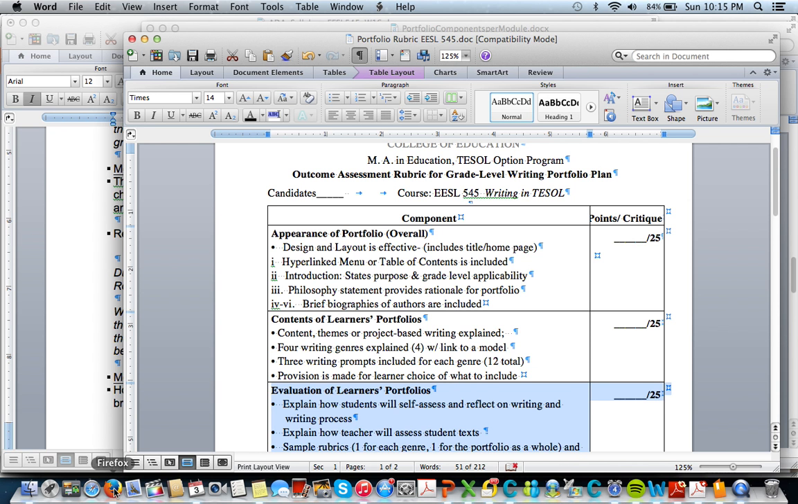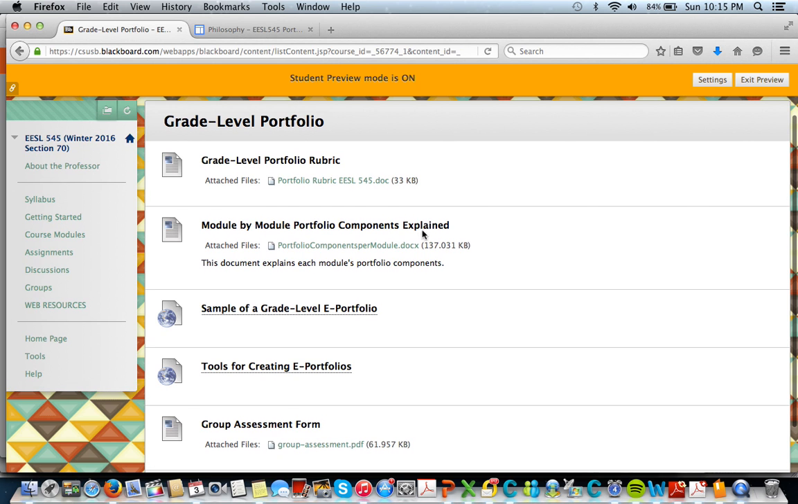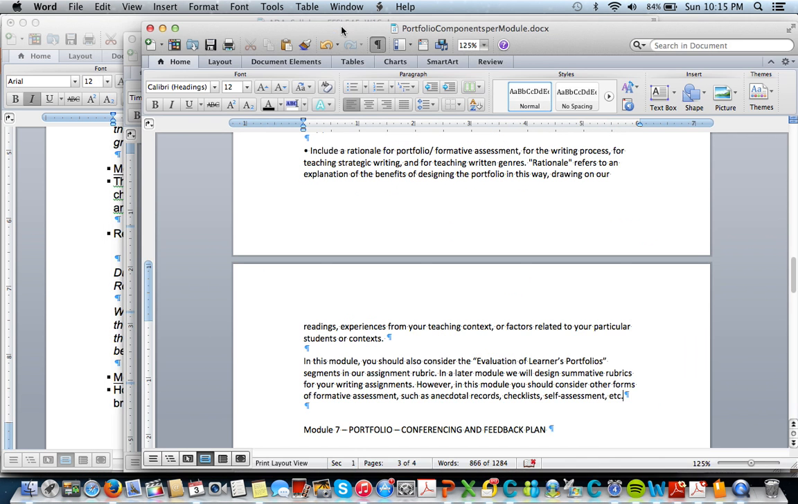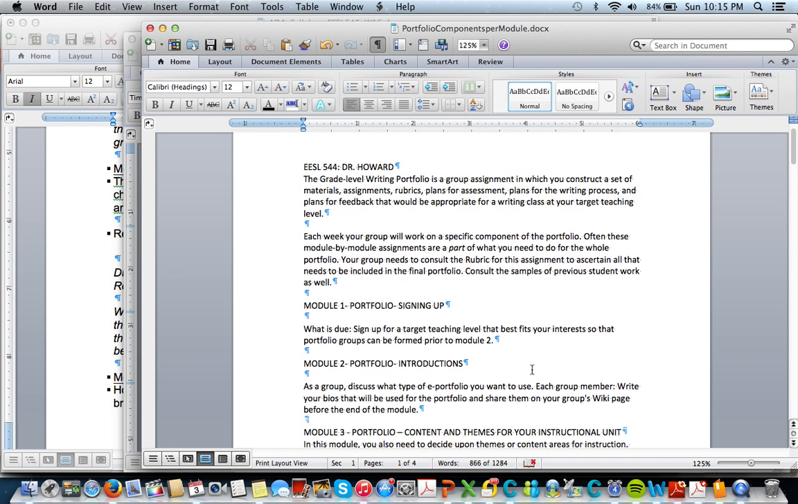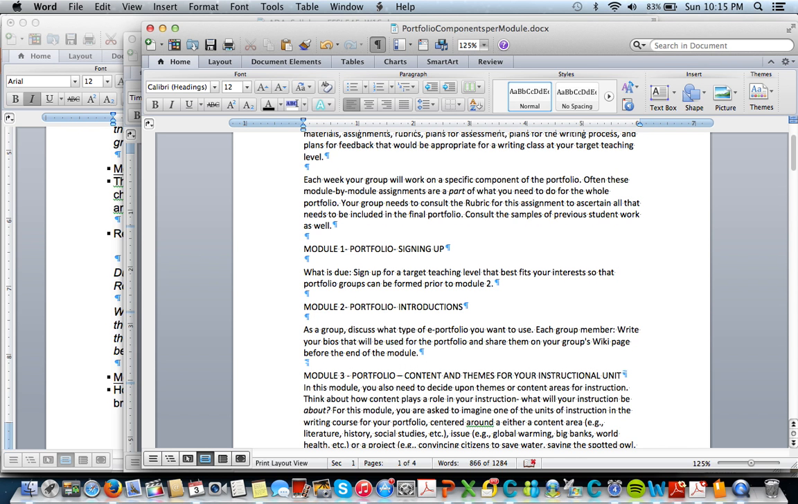So if you go to our Blackboard site, right here you see the module components that are week by week. And I will refer to these within each of the modules as well. But here, if you click on this, what you get is this document right here. So this document has what you need to do in each module toward the portfolio project. For example, in Module 1, you're signing up for your groups. So that's what you're doing in Module 1 for your portfolio groups.